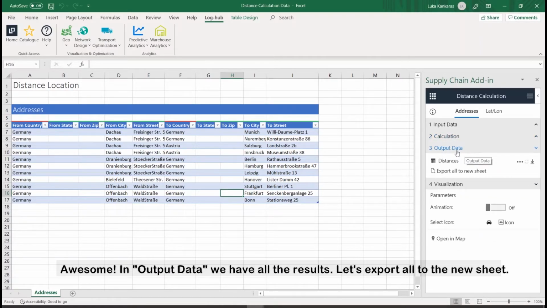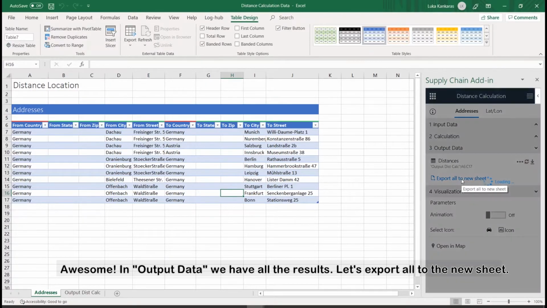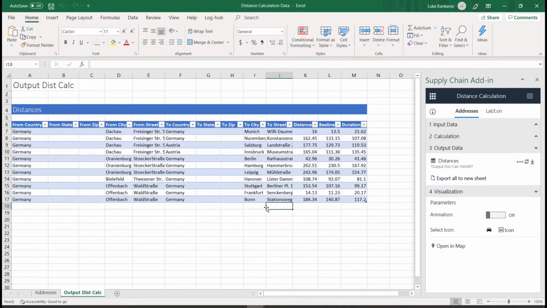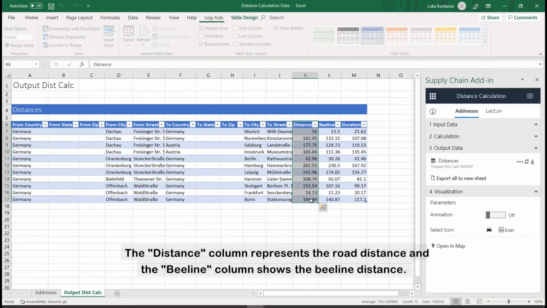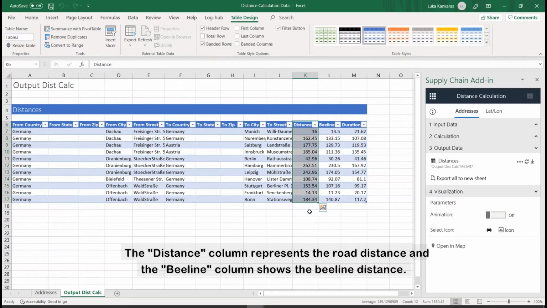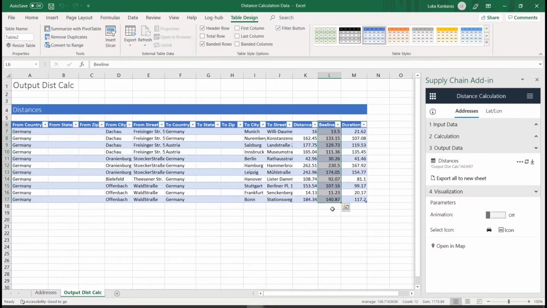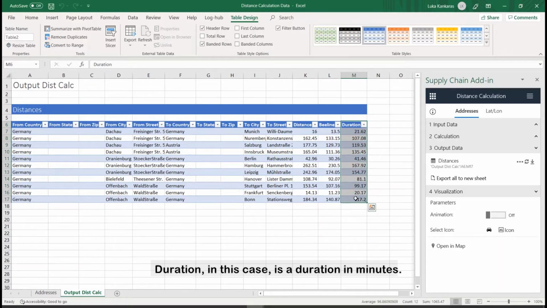Awesome. In output data we have all the results. Let's export all to the new sheet. Here, the first 10 rows represent the input data, while the outputs are in the last 3 columns. The distance column represents the road distance, and the B-line column shows the B-line distance. Duration, in this case, is the duration in minutes.